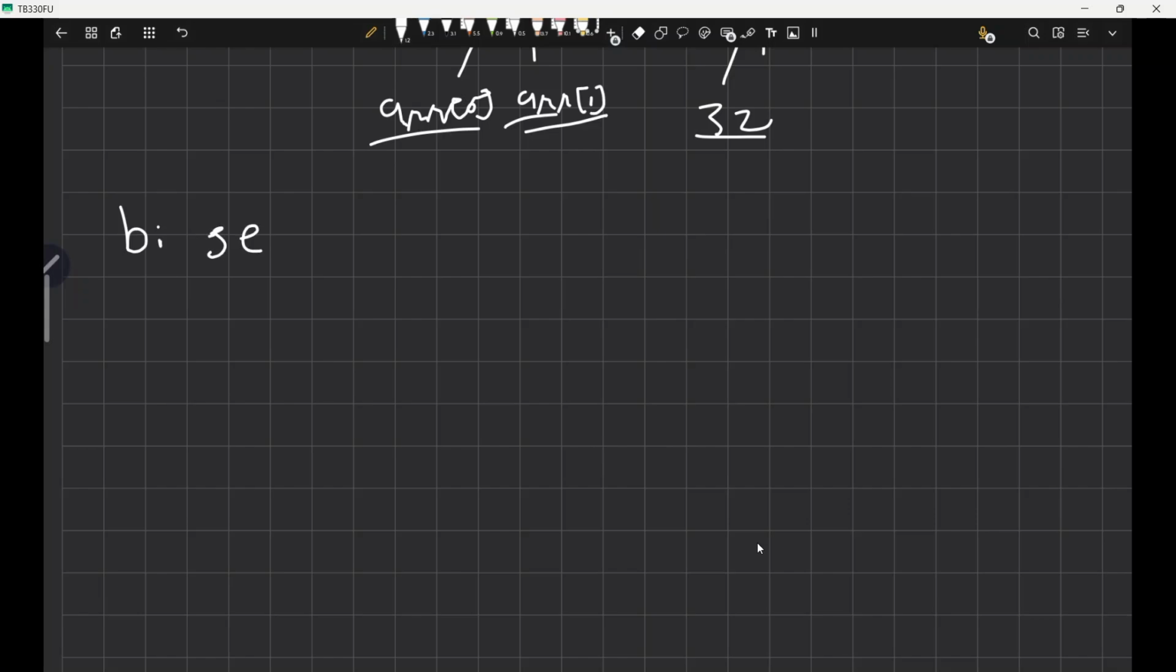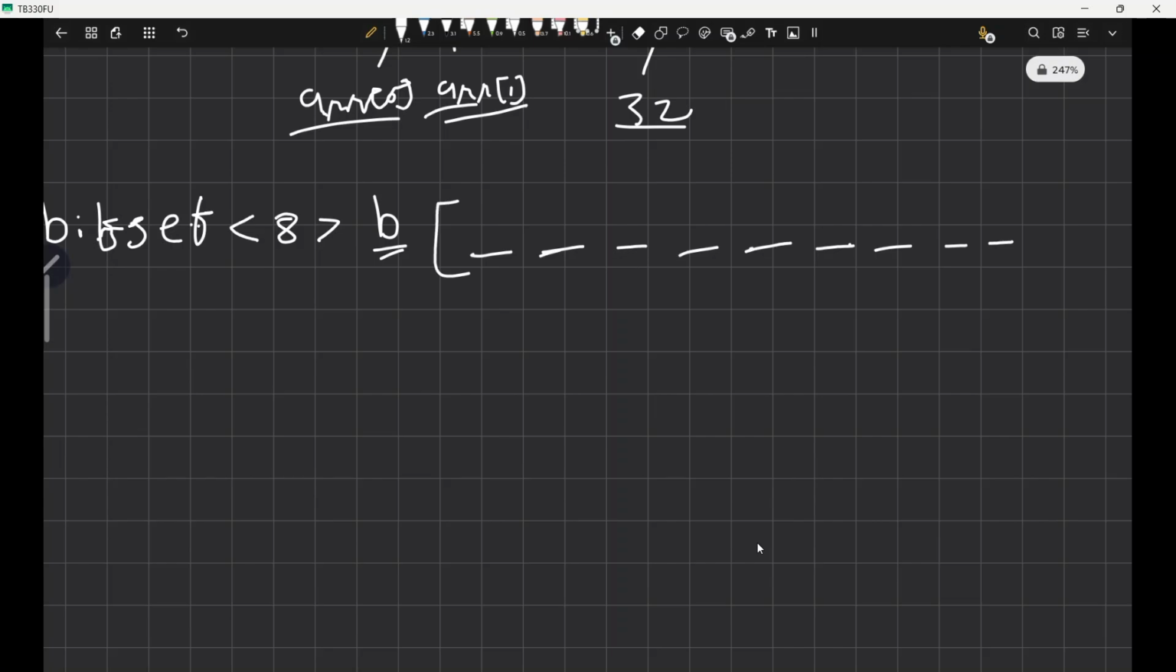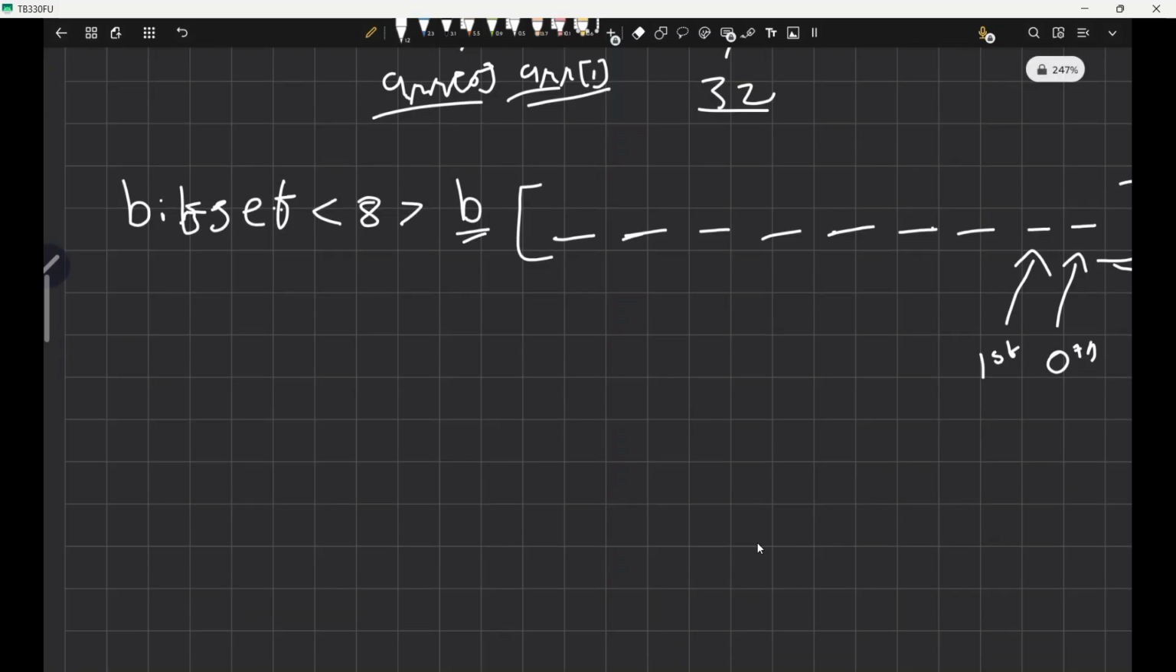So I'm sorry, bit set is like this. You have to write the bit set and some number here. Let me write here 8 and let's say b. So now what is made is that there are eight spaces of bits, 1, 5, 6, 7, 8, and now this is my array made of bits. This will be the zeroth bit, first bit, and like this. And so this is my bit set.